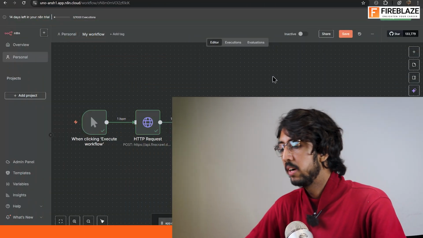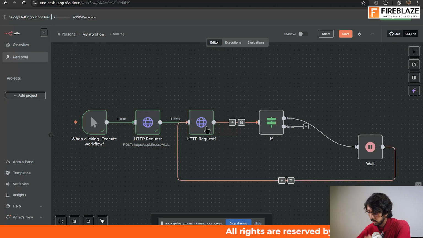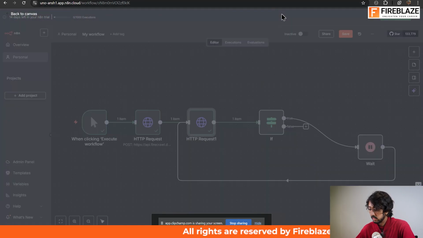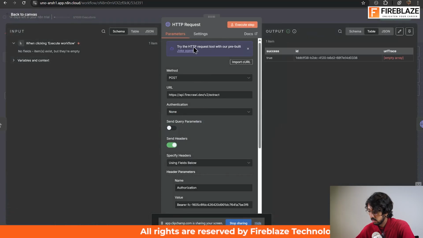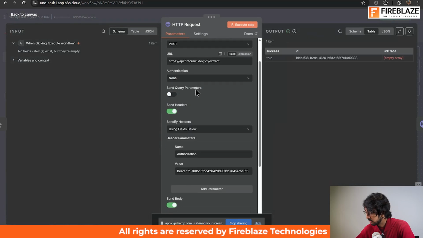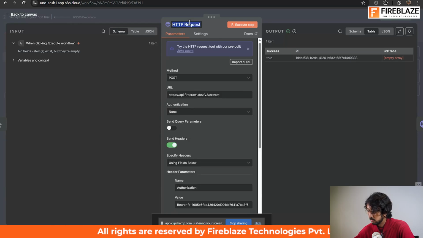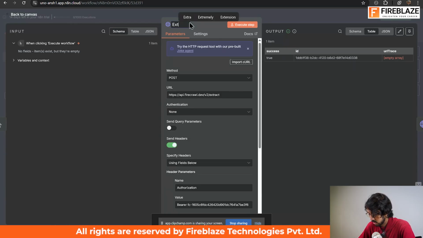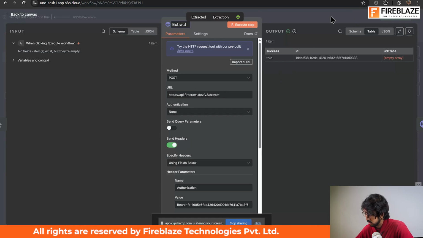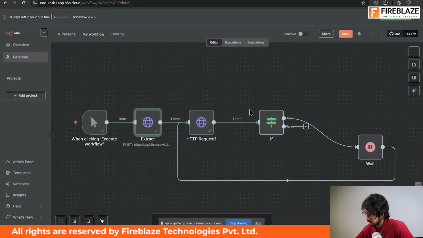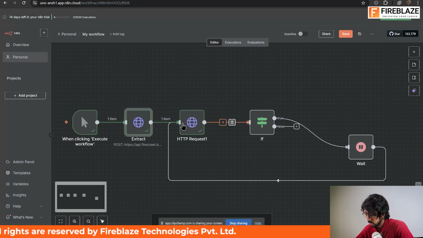So continuing from the previous video, what I was thinking was in this HTTP request one, by the way, we just name these nodes so that it's better for our convenience. Let's name this node as extract, and keep the second one as it is.